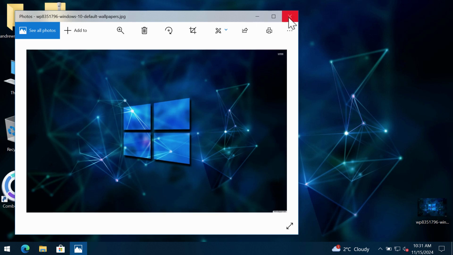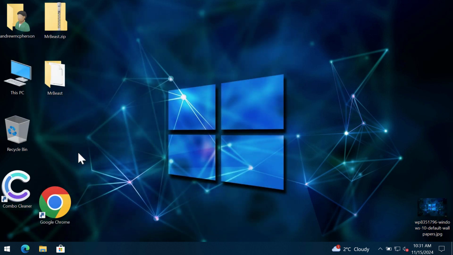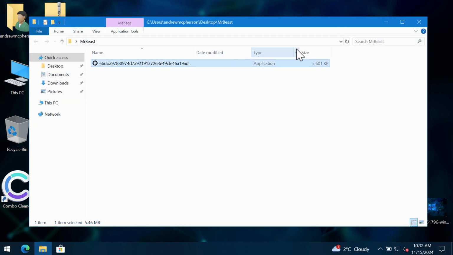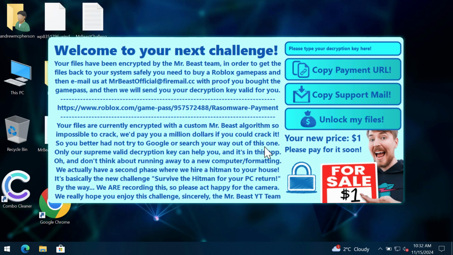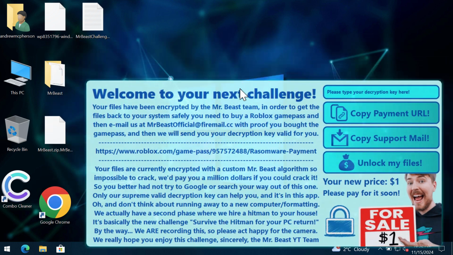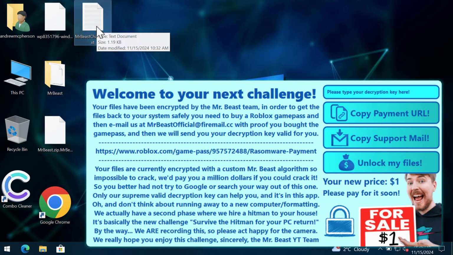As you can see, before the ransomware's attack, I don't have any troubles opening any file names or any file types: pictures, music, Microsoft Office documents, and other data. But unfortunately, because of this MrBeast ransomware, the files may be damaged and encrypted.